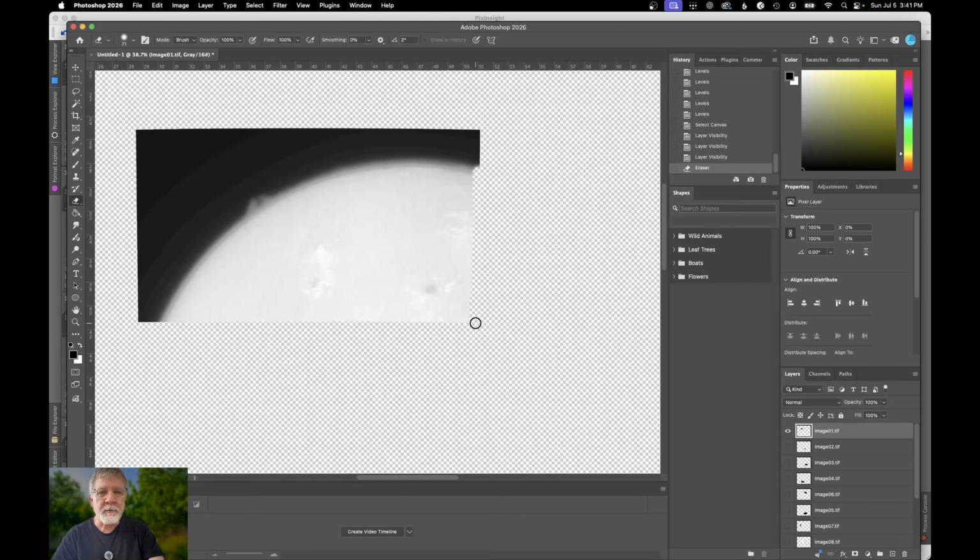Now I have 300 pixels of overlap. I have plenty of room. I can just stay close to the edge and just make sure not to get into whatever your panel overlap was from your mosaic capture. And do that to each one.